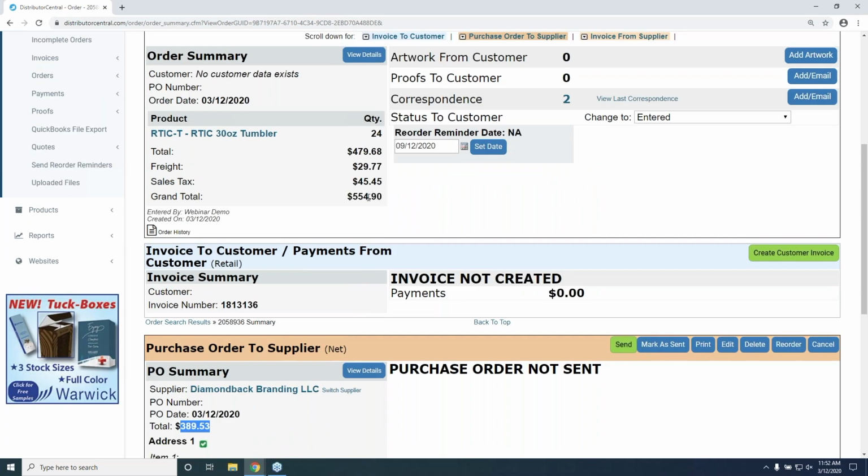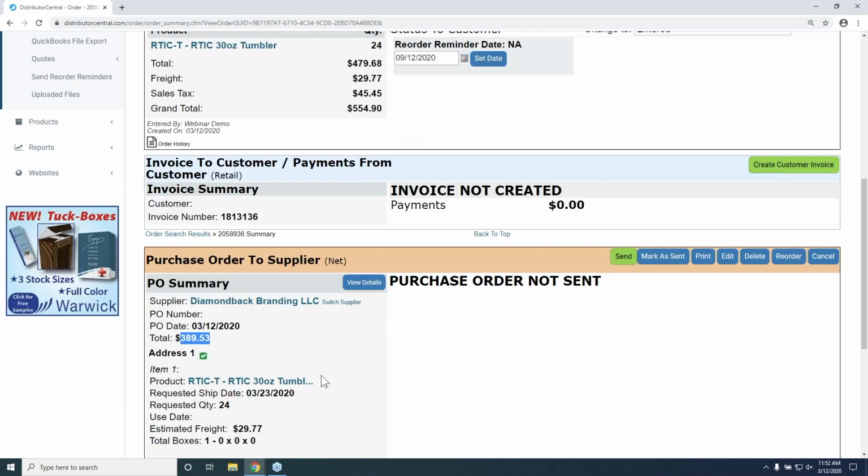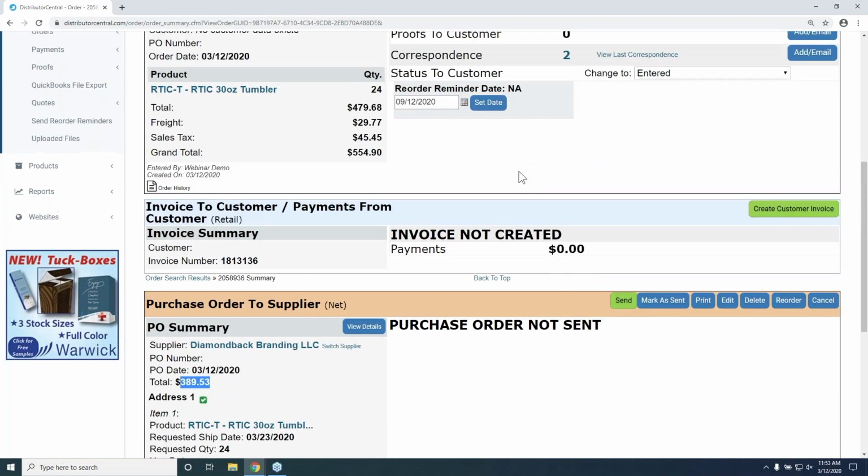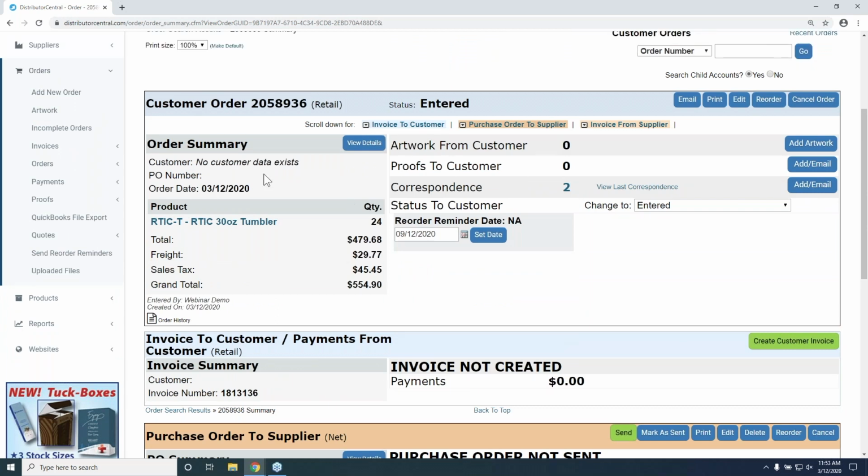Next page shows them $554.90, and if they selected the save option, there's no pricing down here until you create that PO. And then when you're ready, you can go ahead and send it to the supplier, and then it'll say status received. So you can see different options here. You'll see the artwork. If we go back up here to the order, you can edit the order, print. You can pull a reorder.